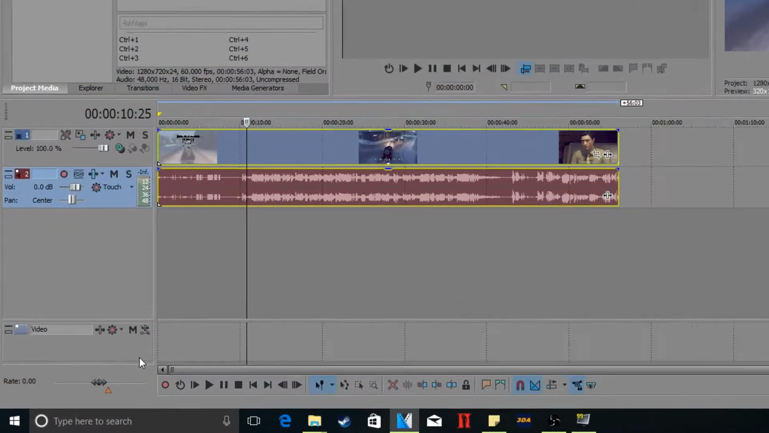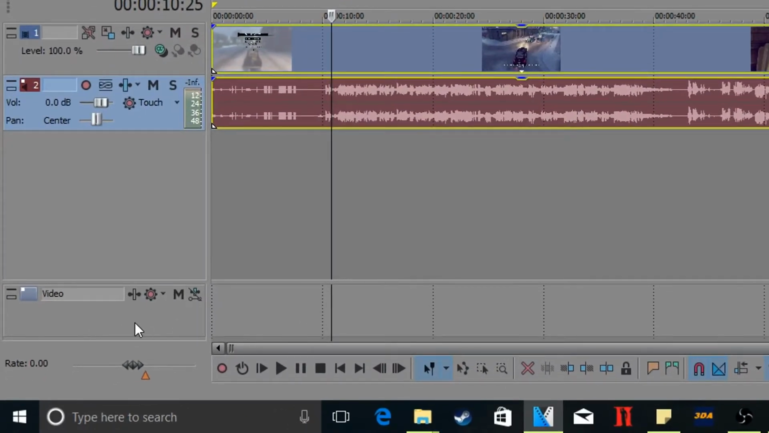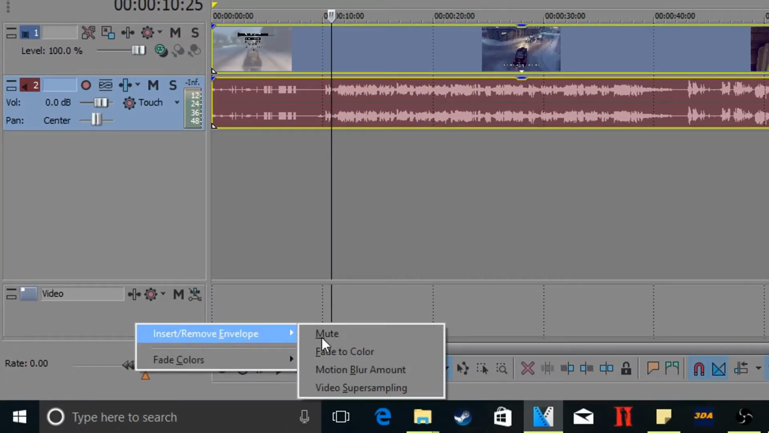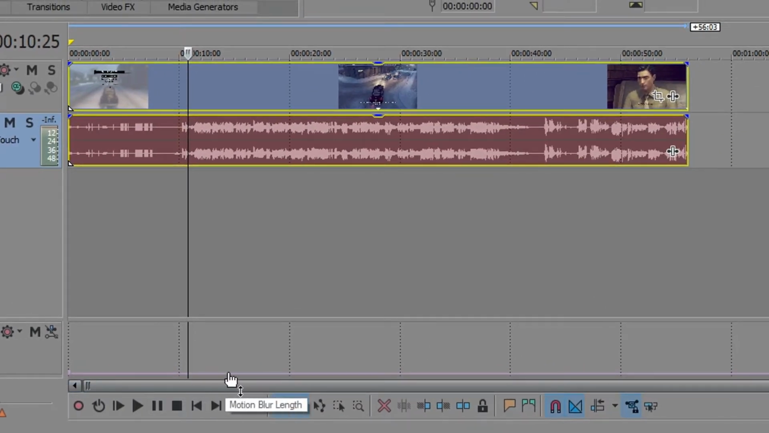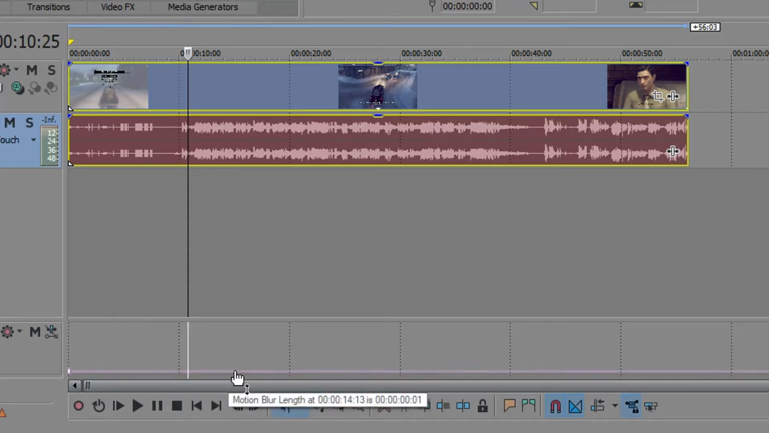So, to get the motion blur, you will need to click in this box right here. Right click it. Click insert remove envelope. Click motion blur amount. Then you'll see this pink line right here, which indicates how much motion blur is being used. Right now there's no motion blur being used, so you will need to move it up a little bit.